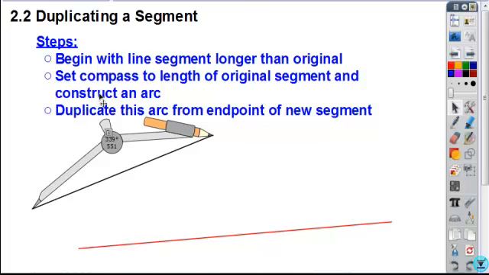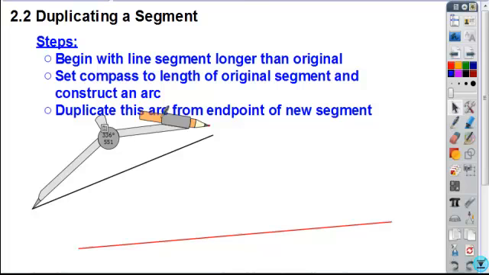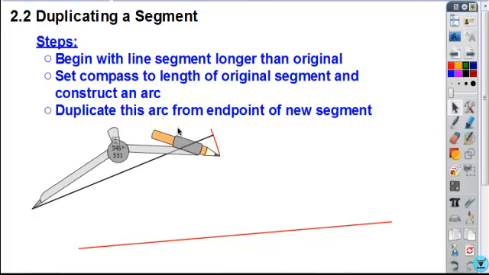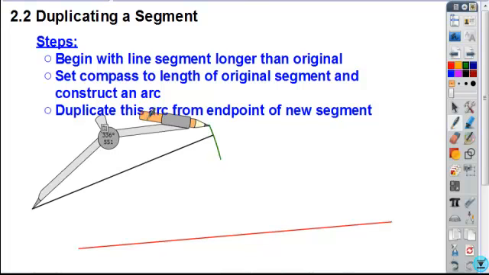Now notice what I asked here in this second step, and construct an arc. Okay? What you need to do in order to show your work is you need to have constructed this arc. Okay? I need to be able to see that. Okay? And so construct an arc that passes through the endpoint.